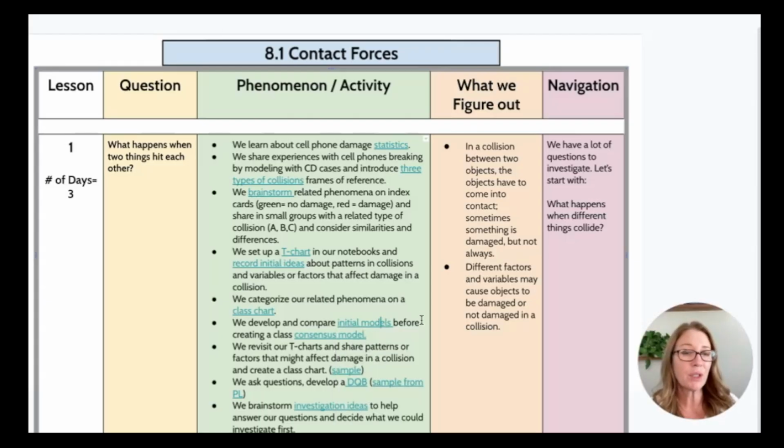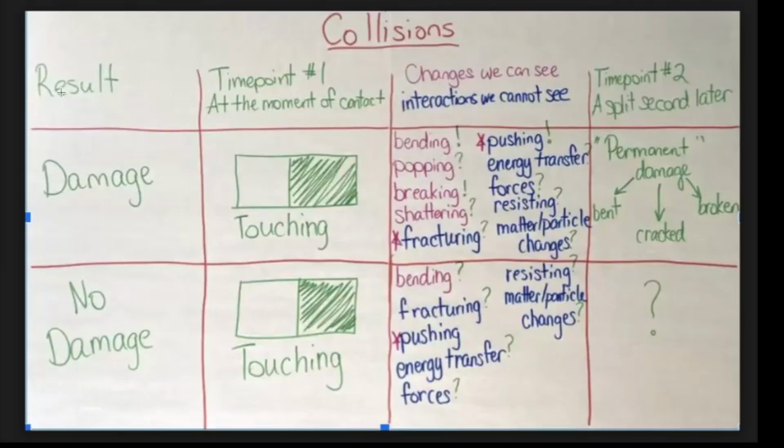So after they complete their initial models and compare them with a partner, they look for similarities and differences. We get together in a scientist circle and make our initial consensus model. There is a chart that you will need to prep for this. We'll talk about it in the next video. Basically, you're going to have the top row and the first column filled out, and we're going to ask students to share their ideas about what they put at time point 1 for the damage column.